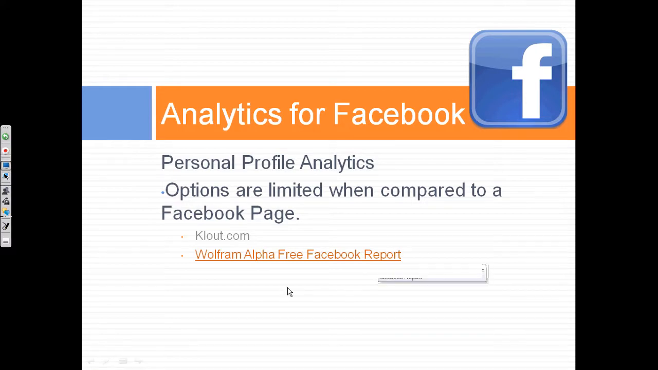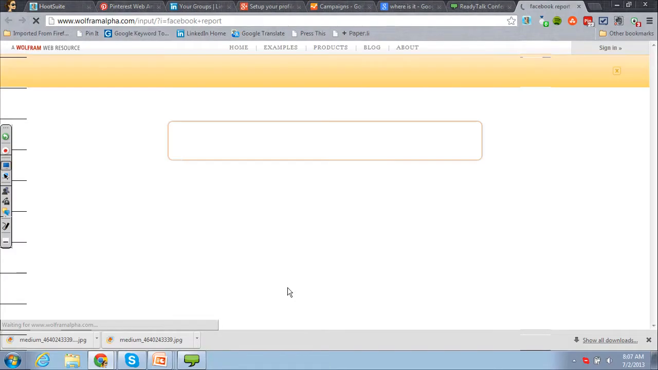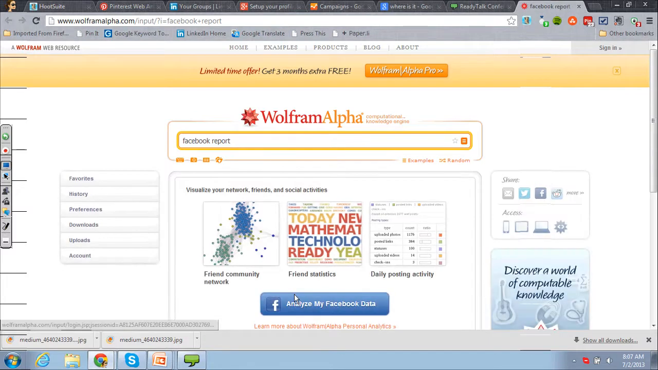I did want to point out this one I looked at last night, the Wolfram Alpha Free Facebook Report. If you are looking for a very in-depth analysis of your Facebook page, you can hop here and it will do this for you for free. Of course, then you're signing in with your email as well as giving them pretty much all kinds of access to your Facebook profile. They give you an extremely robust free report of how your friends or demographics are, how much you're engaging, which friends are engaging with which posts.